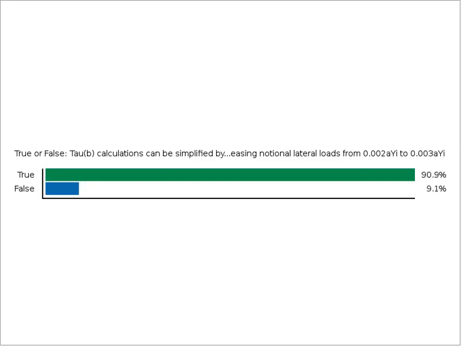Read it again. True or false, tau sub b calculations can be simplified by increasing notional lateral loads from 0.002 alpha y sub i to 0.003 alpha y sub i. True or false?